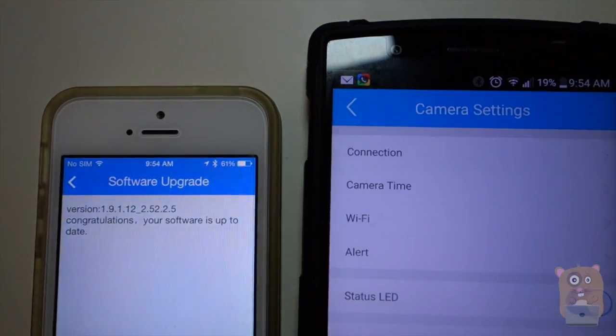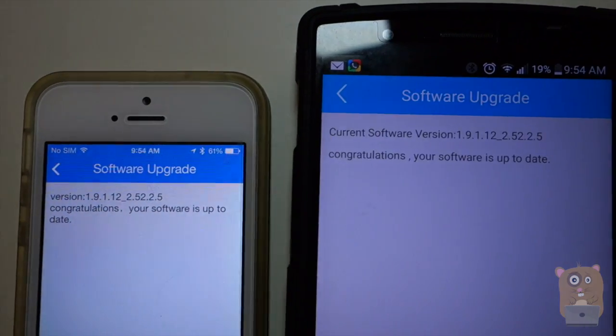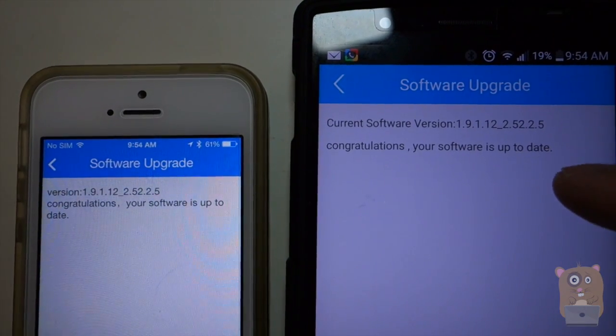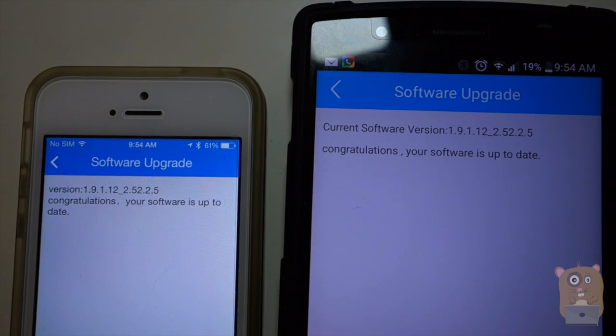And if I were to just click back and click on software upgrade again, now it got refreshed. So now it's showing that I have the updated version as well.